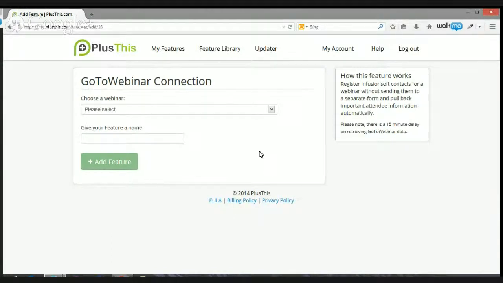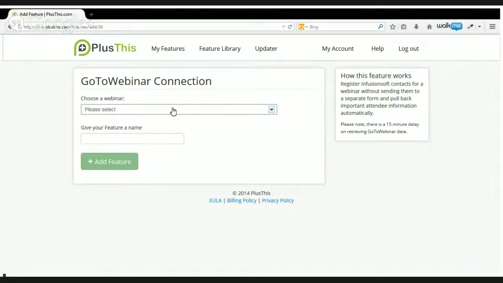So first thing that's going to happen is once we've connected our GoToWebinar account to our Plus This account, it's going to go and query GoToWebinar and pull up all the different webinars that we have scheduled in GoToWebinar. Now I have scheduled in here the Plus This jam session, which we're not actually using in GoToWebinar anymore, and then I'm doing a webinar on Monday, a sales webinar to help get some more people into Plus This. And so that pulls these things back.